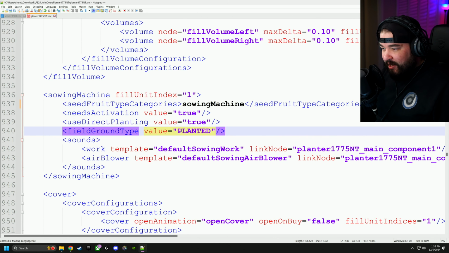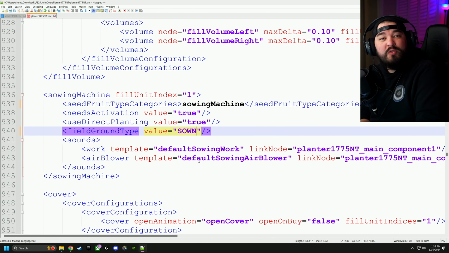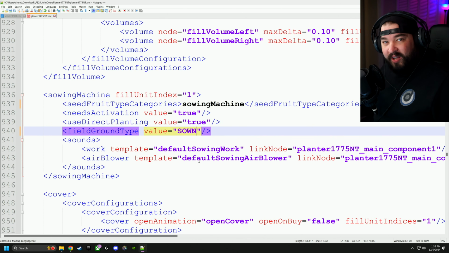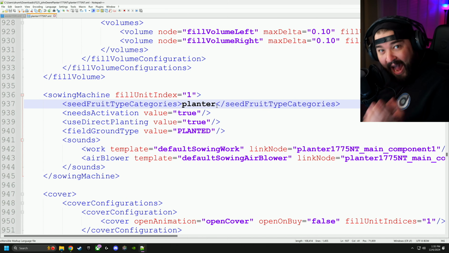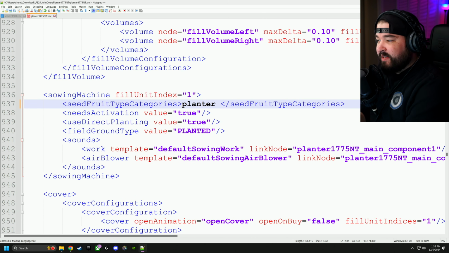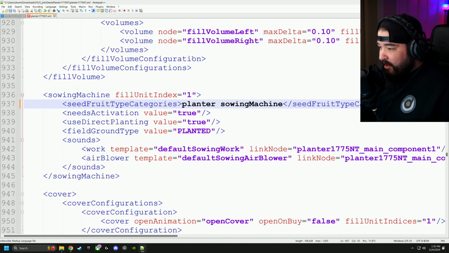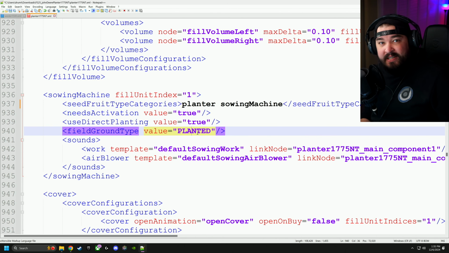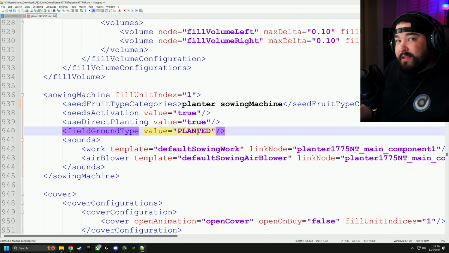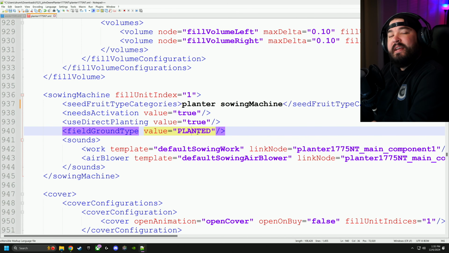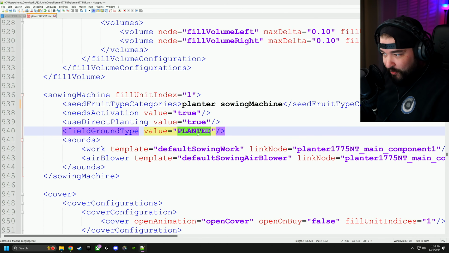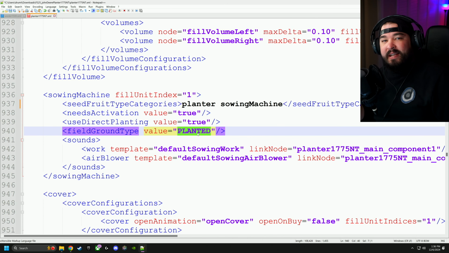You can also change this right here as well on line 940, or just find the fill ground type that says planted. You want to change that to sown. That is going to be in all caps. If you want it to be a seeder and a planter, you could simply put a space and put sewing machine after planter and you're good to go. You can also change this from planted to sown and it will do either or. Now, I think seeder or sown looks a little bit better than planted, so we'll go with that.